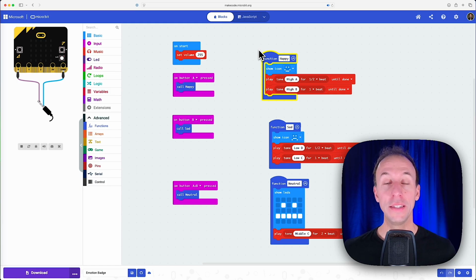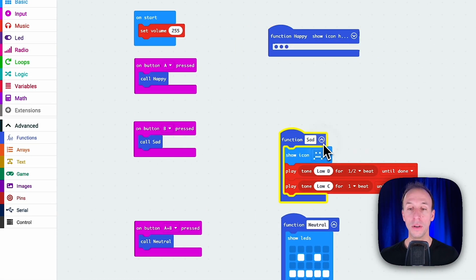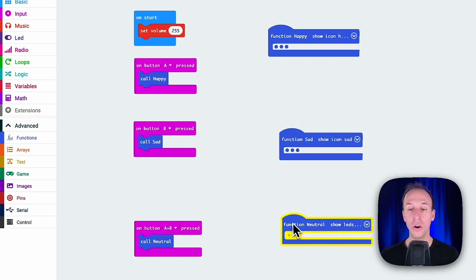Here's a little tip. Sometimes you just use a function because there's so much code you need to run. It kind of clogs up your main code and makes it harder to understand what's happening. So you can collapse all the code in your function just by clicking this little button here, so you don't have to see all the code.